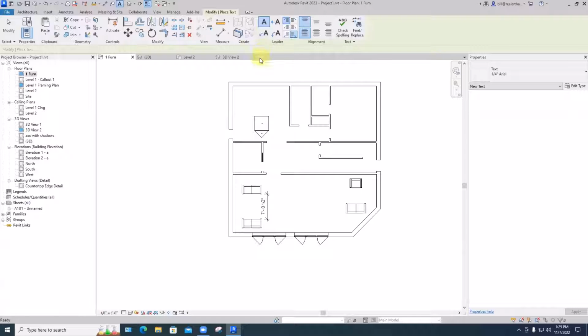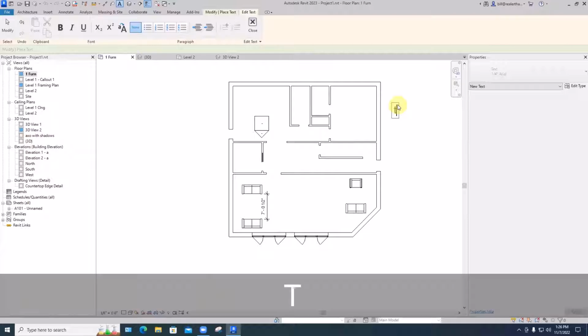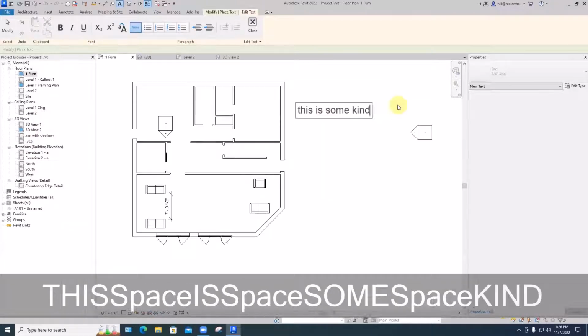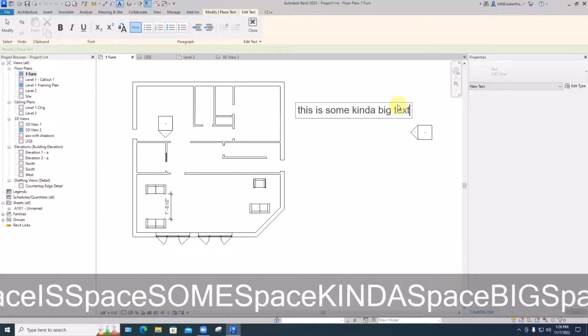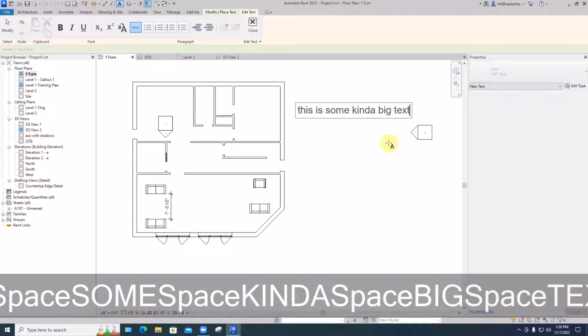And we have a couple of choices for that coming right off the bat. And one is just to create text that doesn't have any leaders attached to it. We're not saying, move this door. We're just typing something off to the side. So we pick text. And you can either just click and start typing. This is some kind of big text. And when you're done, you just click outside.